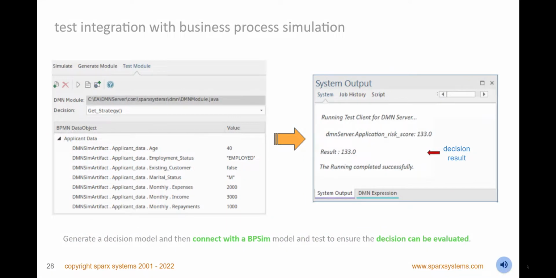Test the integration of your decision models with business process simulation implemented with the BPSIM engine. You can generate a decision model, connect it with a BPSIM model, and test whether the decision can be evaluated. After this test module process, Enterprise Architect guarantees that the BPMN data object elements will work well with the DMN module. Integrating your process and decision models provides a seamless end-to-end simulation and tangible benefit to both the business and technology modelers.